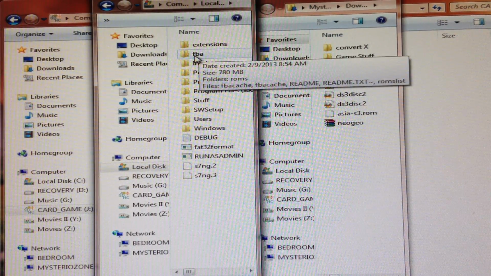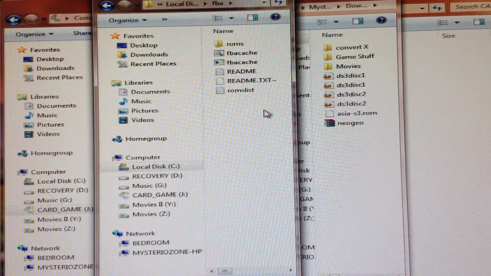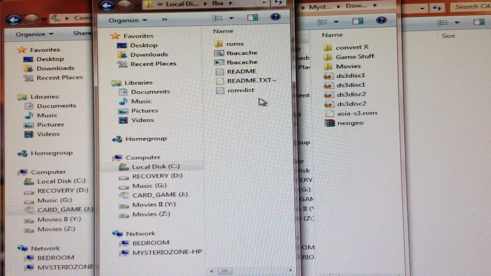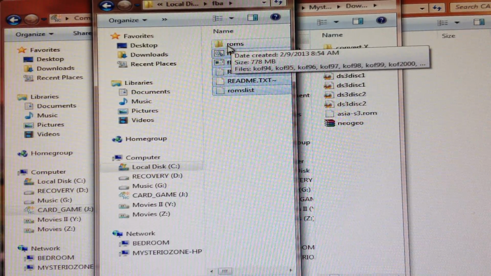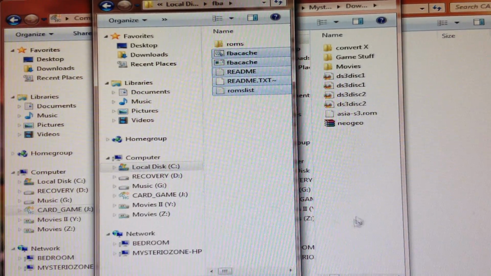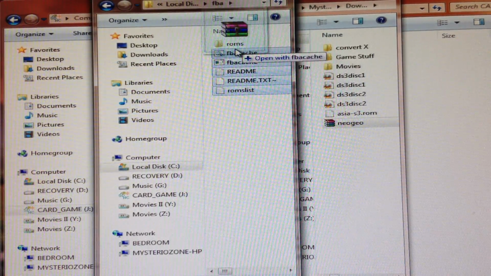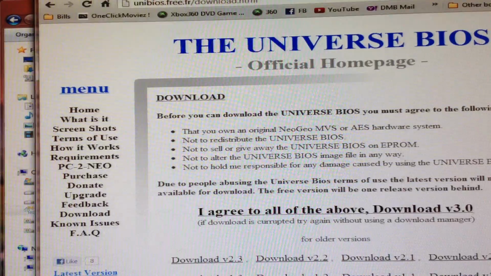Create a folder called FBA and just extract all the files. So you should have all these files and a ROMs folder. And you take this Neo Geo file, zip, you dump it in your ROMs folder. Done. Now go back to your browser. We don't need this anymore.